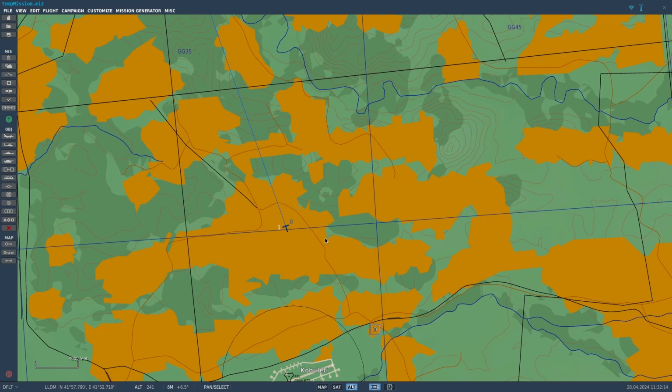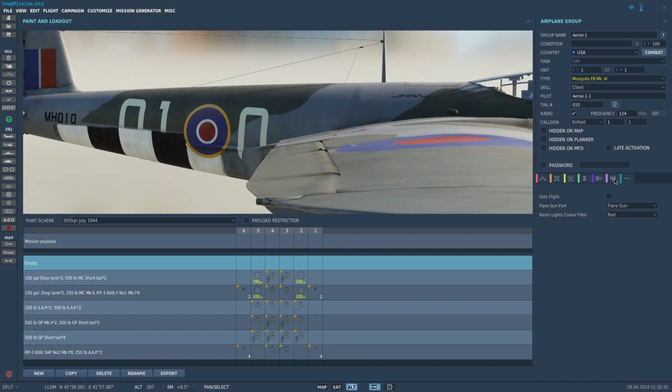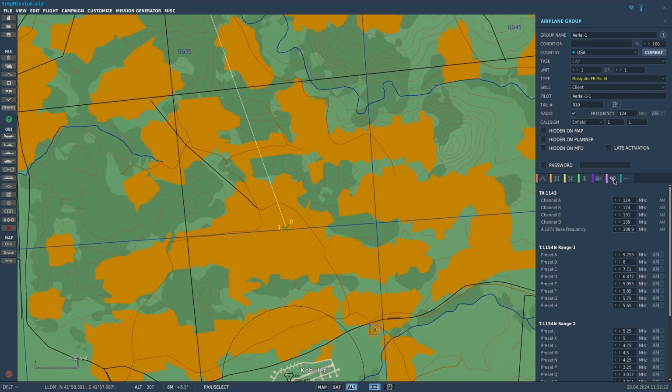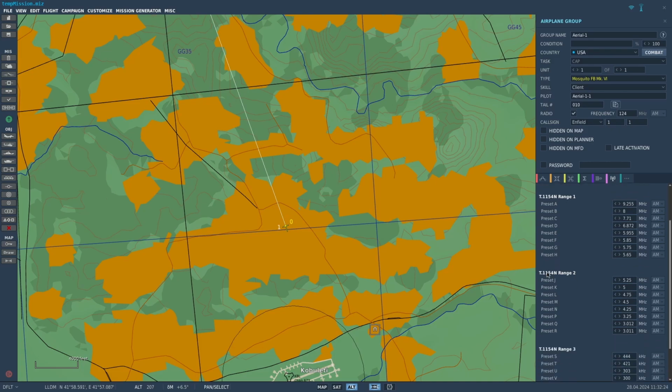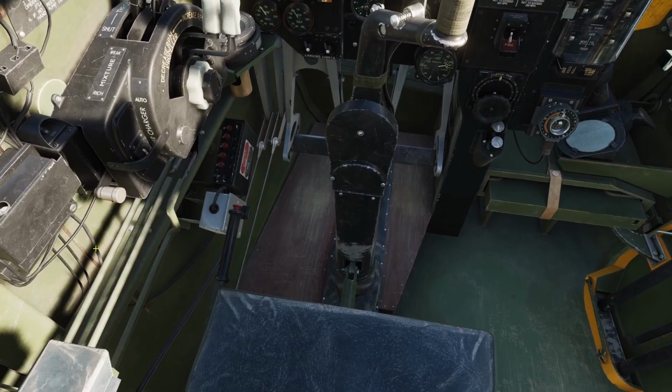So in the mission editor, you click on your plane and you click the pink button with the radio symbol. And you can go to this one right here, TR1143, and you have channel A, B, C, and D.